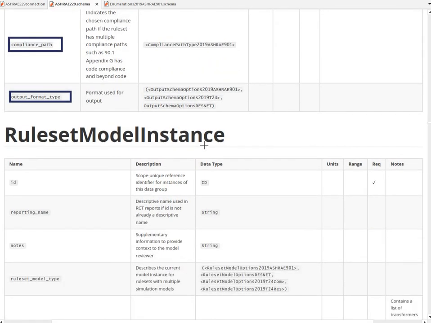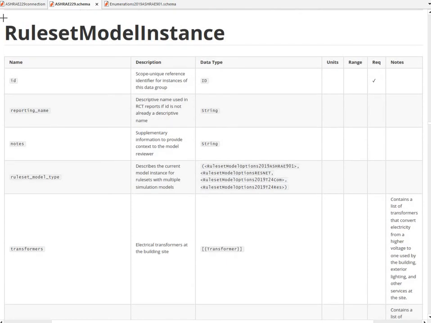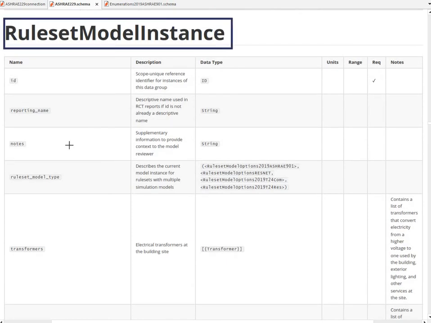So the next data group is RulesetModelInstance. And again, it has the same ID, reporting name, and notes that most of the data groups have had. And just to remind you again, this data group repeats if multiple sets of simulation results are in the same file. This would occur when a rule set software is very tightly linked and controlled, such as for Title 24 or ResNet. For rule sets like Appendix G, there's likely to be only one of these data groups in each separate RMD file. So it generally contains stuff that might be broader than a building, but might apply to multiple buildings in a campus situation.